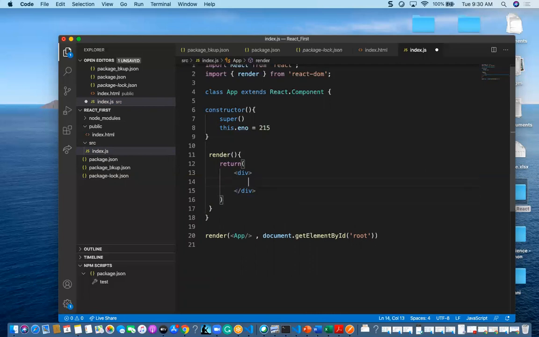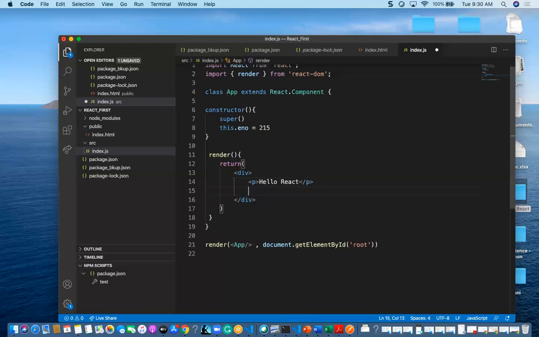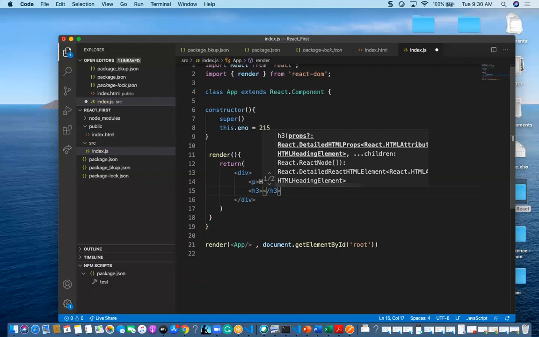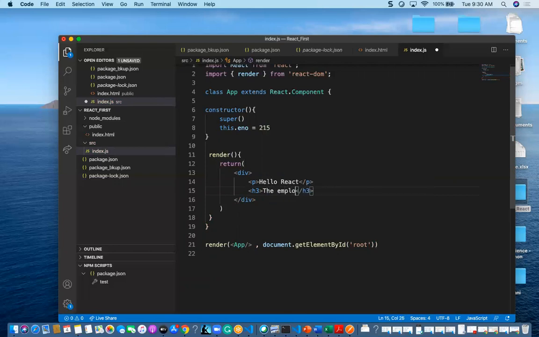Okay, and one more thing here: inside the div, if you want to declare any paragraph, we can declare it here. So I am going to give here some kind of hello react. And also I am going to give here an h3 header, and the employee number. I am going to give here like this.eNumber.